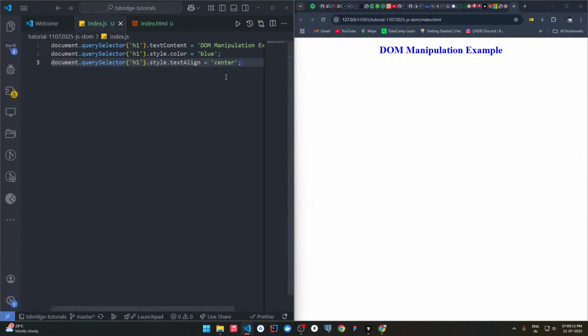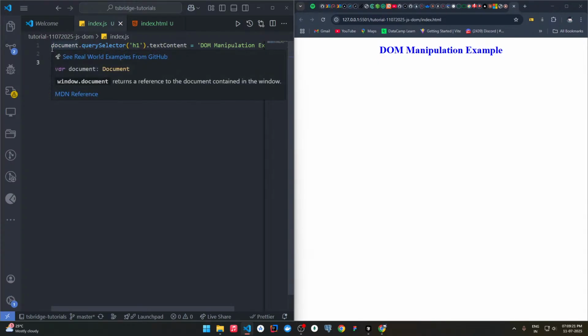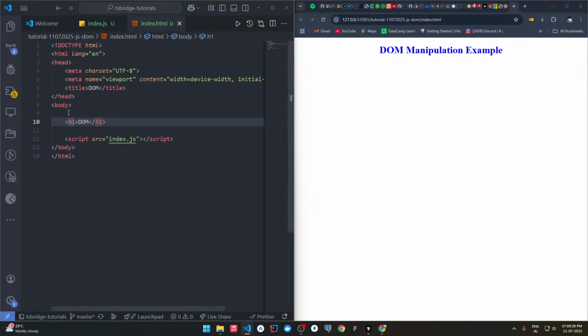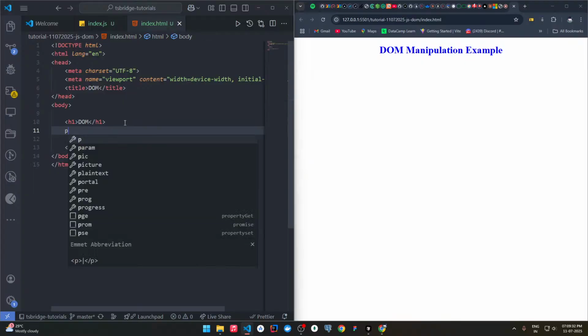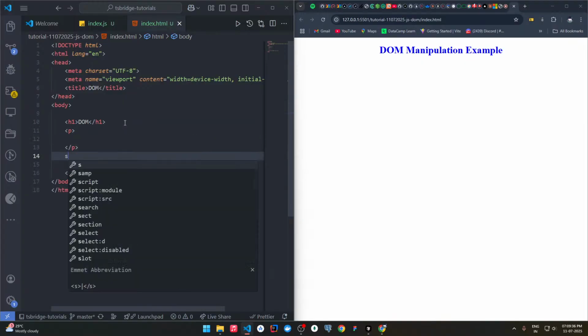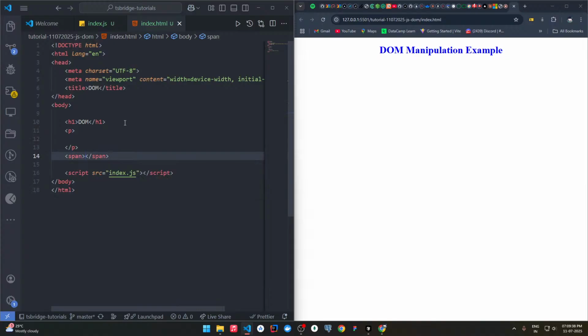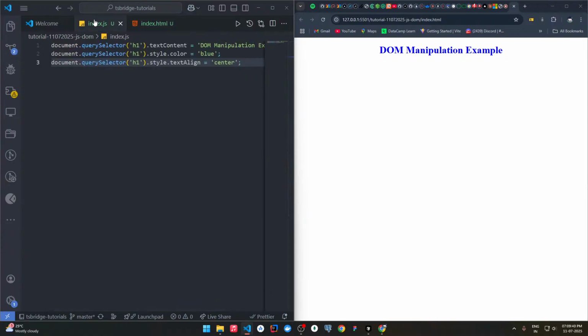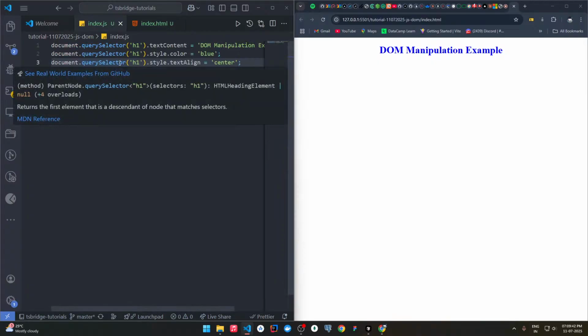So this was basically targeting the elements using classes or tag names, or element names. Now this doesn't apply only to h1. You can use literally anything, like the p tag also, like the span tag also. Anything you can target using query selector. If you want, you can select a class also.